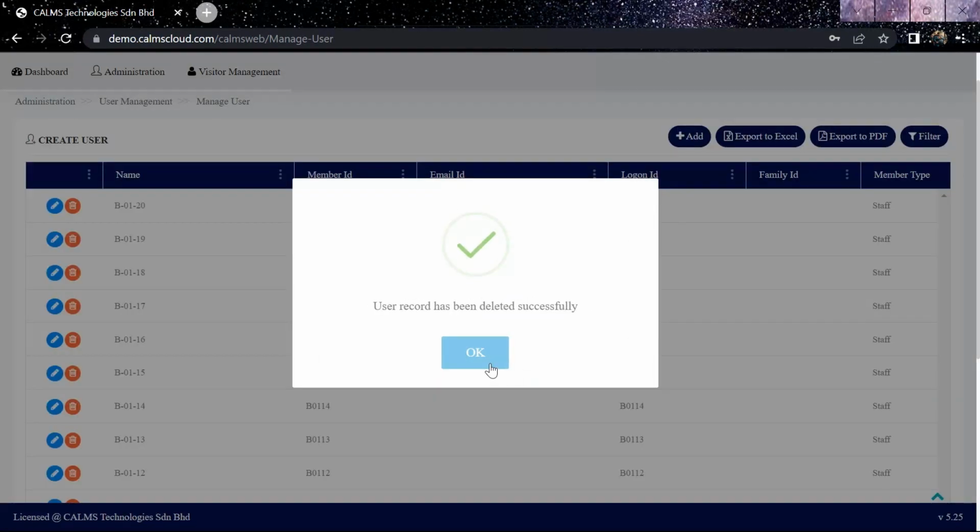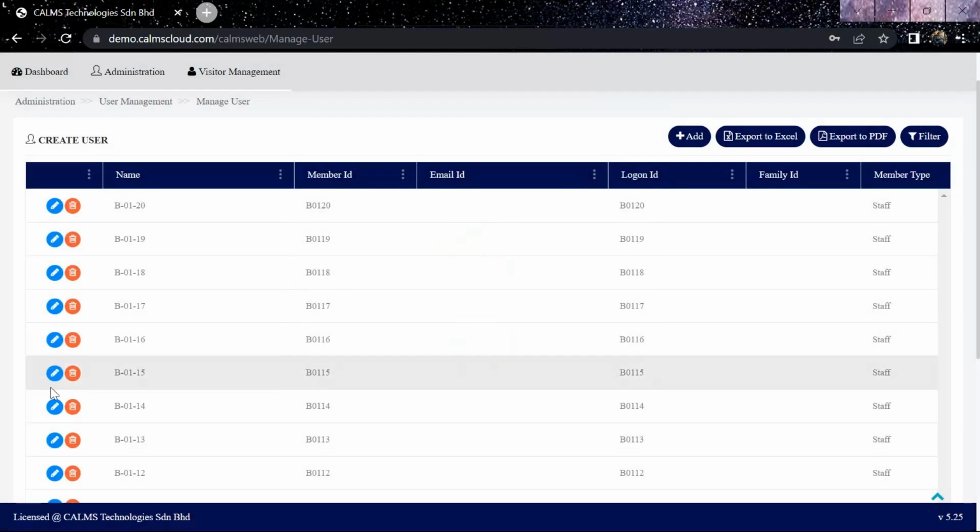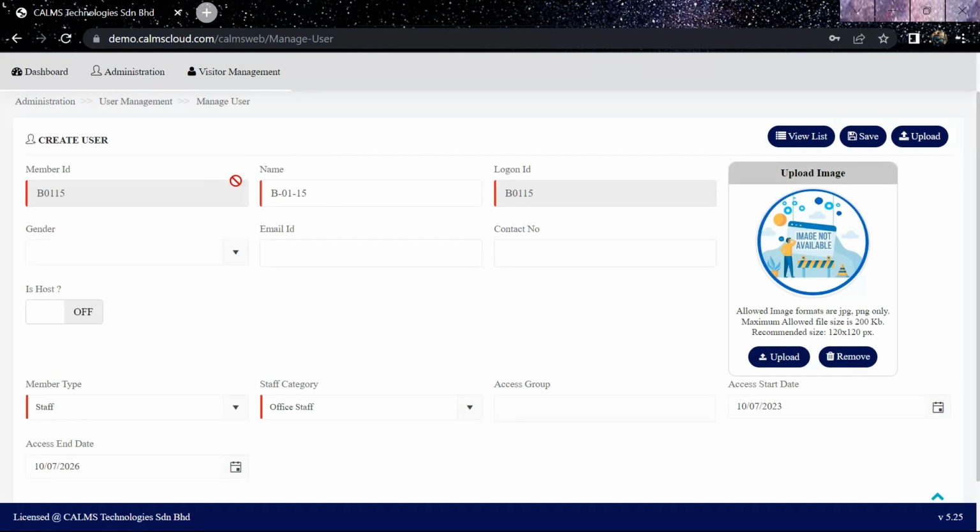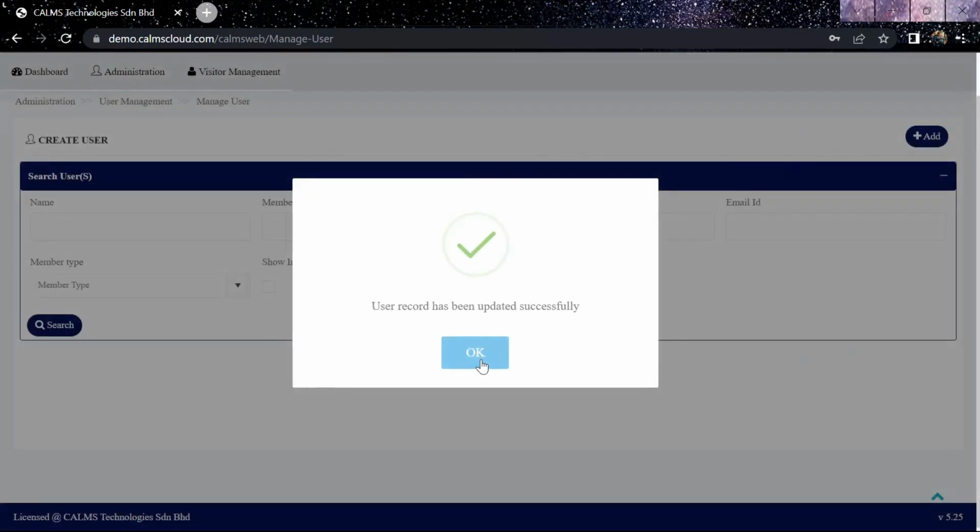If you want to edit the user info, click on the Edit button next to it. Here, you may edit user's name, gender, email ID, contact number, or upload a photo. Once completed, click Save button.